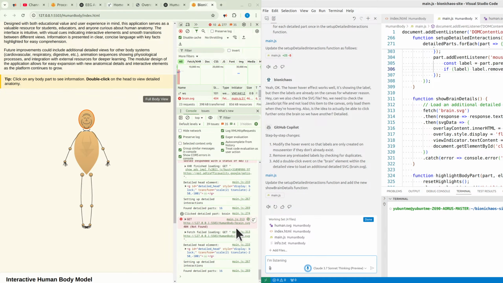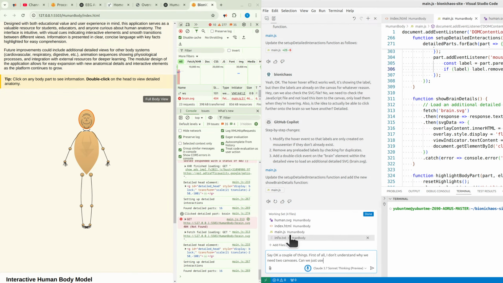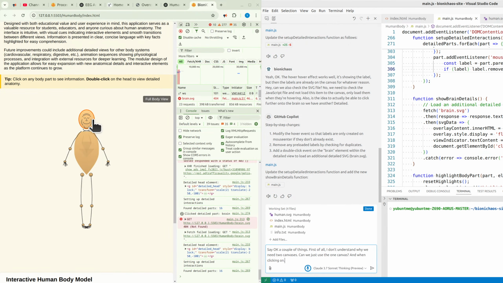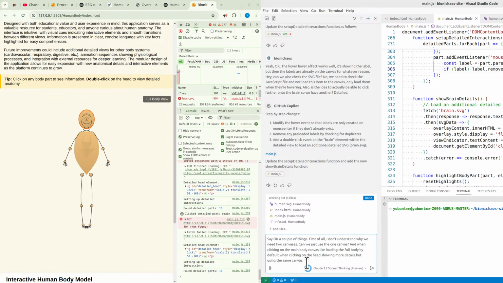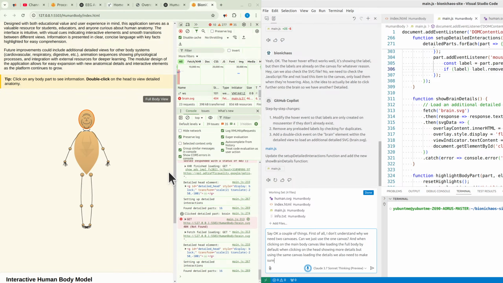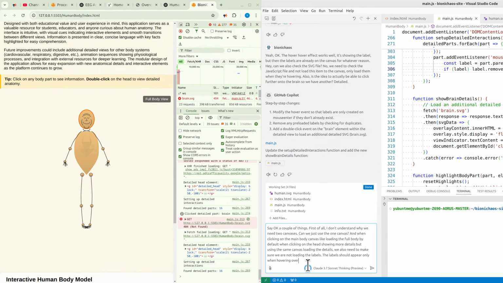Okay, a couple of things. First of all, I don't understand why we need two canvases. Can we just use the one canvas, loading the full body by default, and when clicking on the head, showing more details but using the same canvas, loading the details? We also need to make sure we are not loading the labels. The labels should appear only when hovering over the different components. Is that clear?